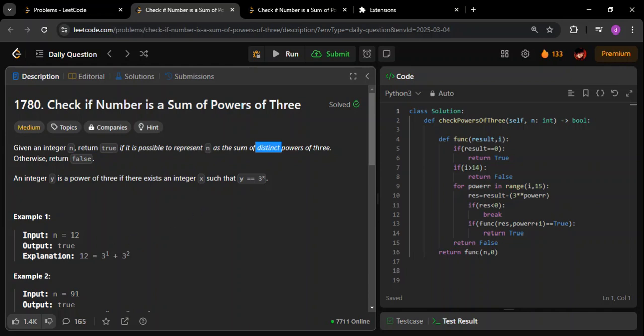So see this example first. Here they are writing 12 is equal to 3 power 1 plus 3 power 2. The idea here is that 1 and 2 are unique, that is, you cannot repeat 1 again. Once 3 power 1 comes, you cannot repeat it again. Similarly, once 3 power 2 comes, you cannot repeat it again. In that way, we are able to get 12 by adding two distinct powers of 3. If you're able to do that, you return true. If you're not able to do that, you return false.